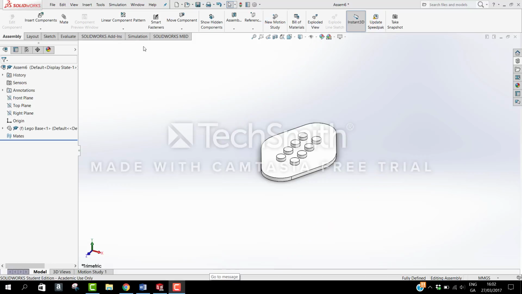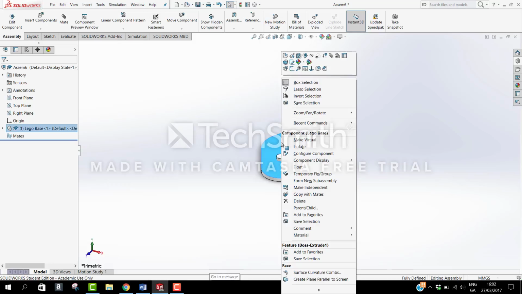The first component in an assembly is always fixed. Once this component is inserted, it cannot be moved. The F symbol in the feature manager indicates that this feature is fixed. If we need to move our first component, we can right-click on the component and click Float. This will allow us to relocate our fixed component.